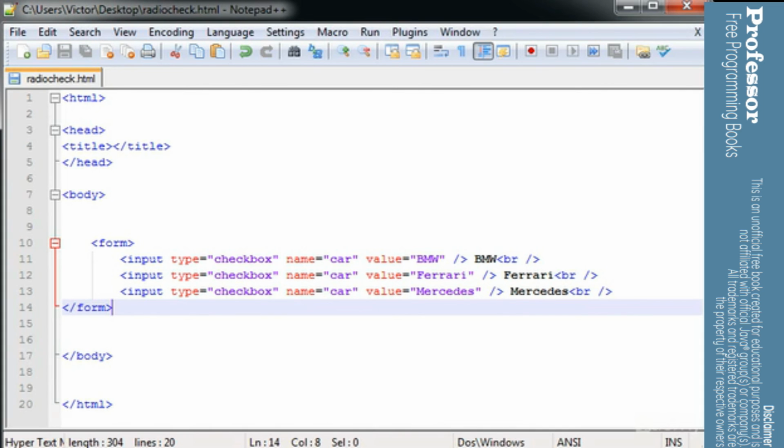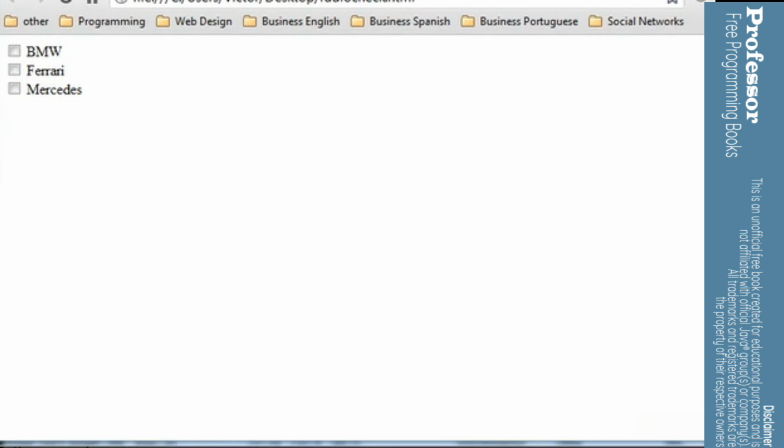Okay, so let's pretend I'm a buyer, and this is a form to buy whatever car I want, and let me run this right away in Chrome. Here it is. Okay, so I have these three different choices, these different cars that I wish I had the money to buy, but let's pretend I'm gonna buy some mini cars. So a BMW, a Ferrari, and a Mercedes.